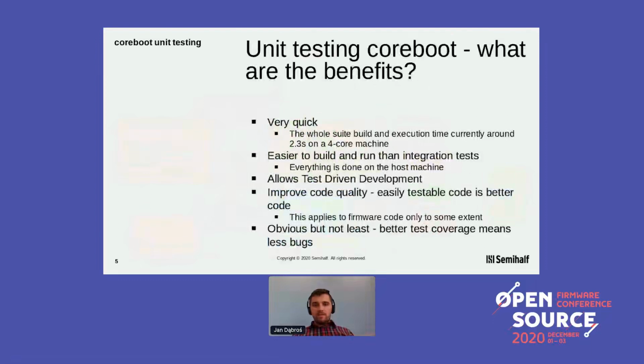Okay, so what are the benefits from unit testing coreboot? First of all, this is very quick. I think this is the most important advantage of unit testing. So as of now, the whole suite of tests for all the modules which are in the tree, build and execution time is something around 2 seconds. So we can run a lot of these tests.